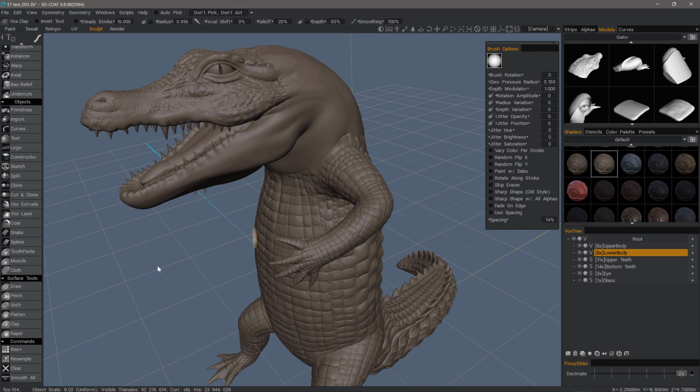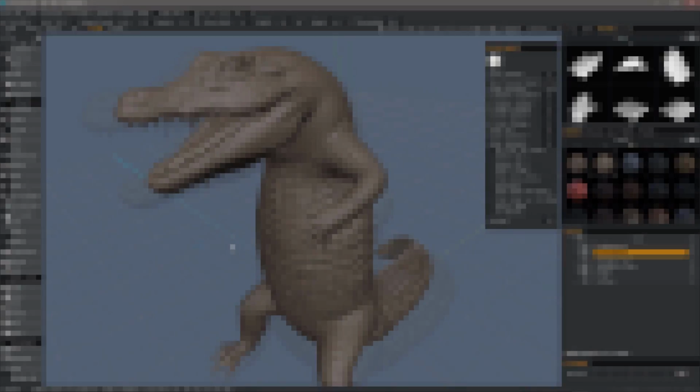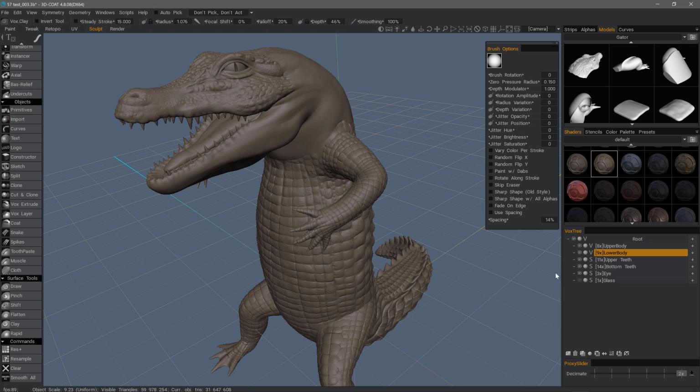I'll hit OK. The resampling time will vary depending on the density of the model. I'll go ahead and pause while it's calculating. Alright, so it's done calculating, and it indeed resampled to roughly 31 to 32 million polygons.